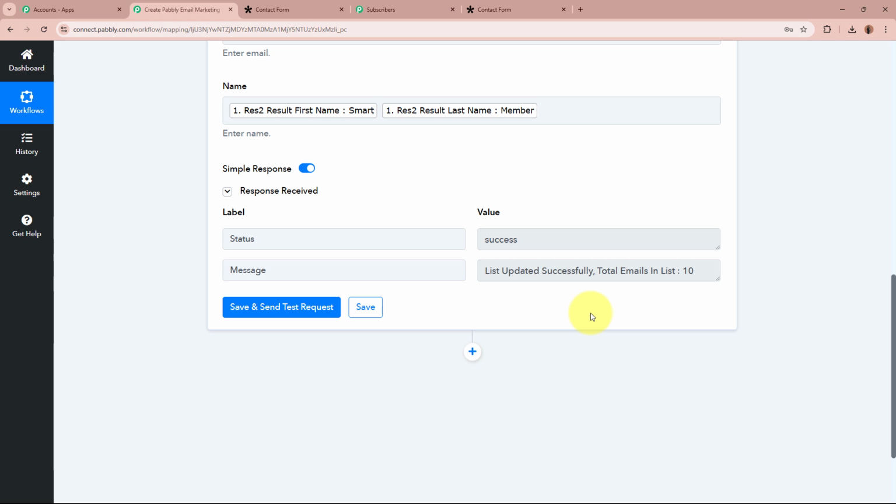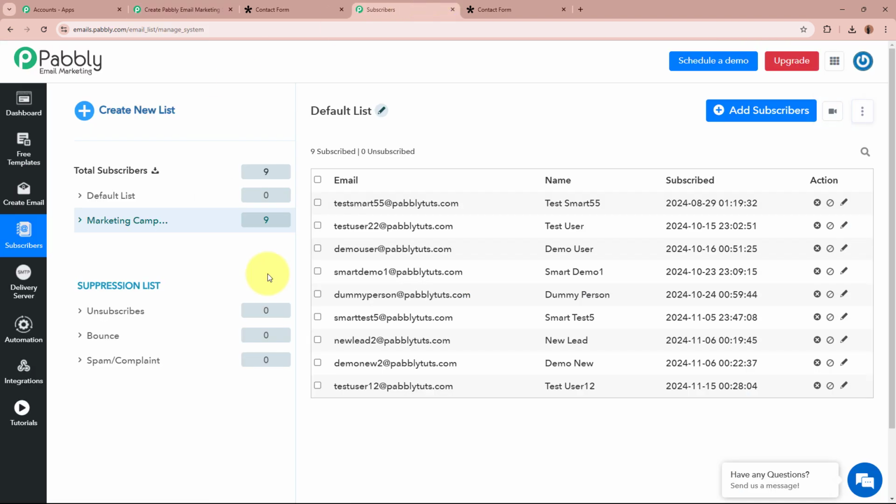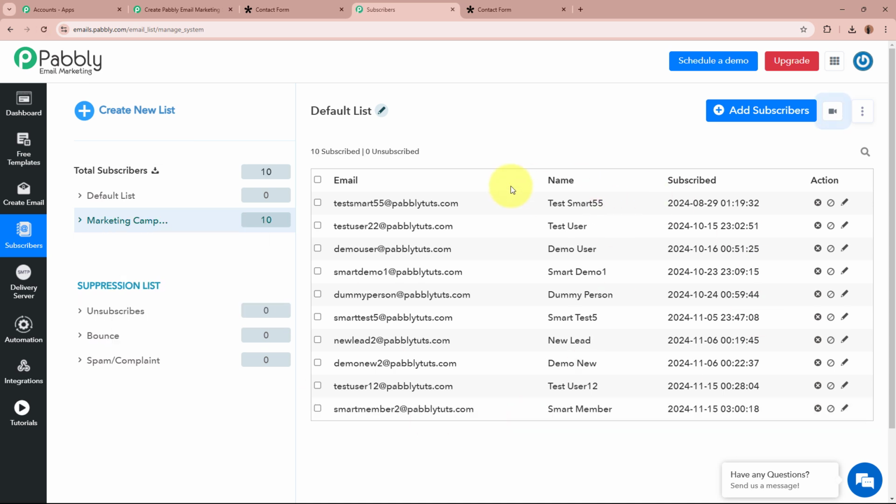So now I'm going to open my Pabbly email marketing account and check whether a new subscriber in the name of Smart Member has been created or not. So this is the subscribers list you can see right over here. I'm going to refresh this page. As I refresh the page, you can see right over here a new subscriber, smartmember2@pabblytudes.com, name as Smart Member, has been created in my Pabbly email marketing account.